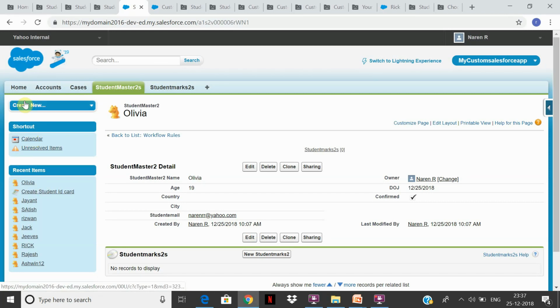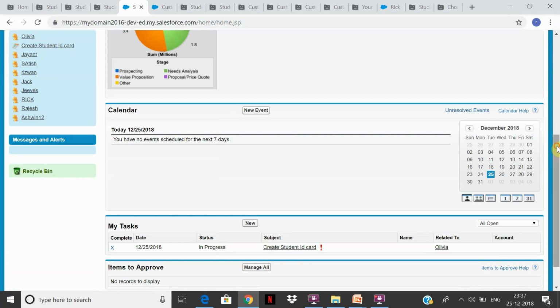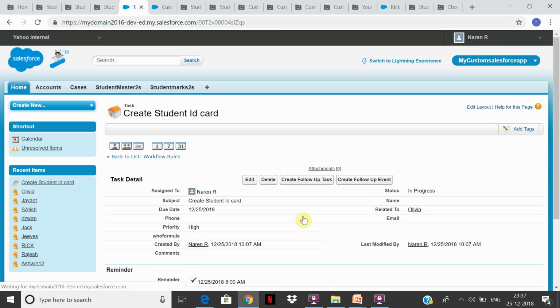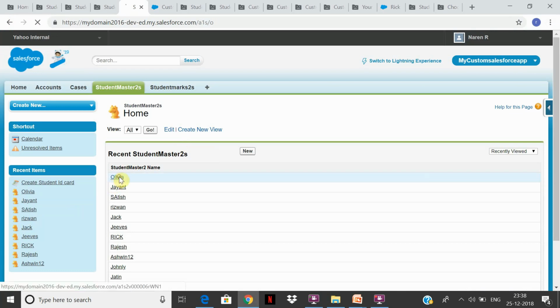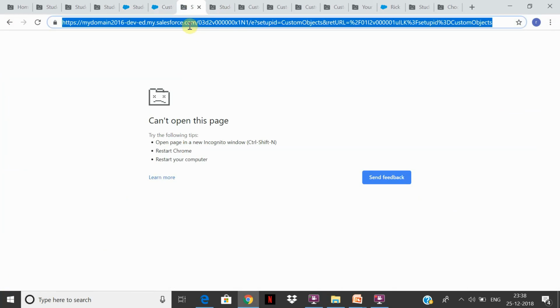Now let's see if the task got created. Now if you see in my tasks, it has created this create student ID card. Automatically this task got created. Now let's look at the student record. Confirmed has got updated. The field update has happened. The only thing pending is to check for email, which we will do now.